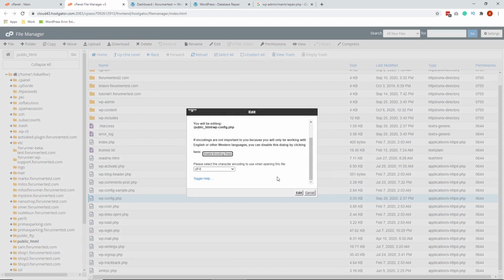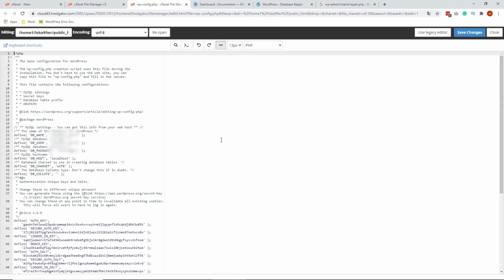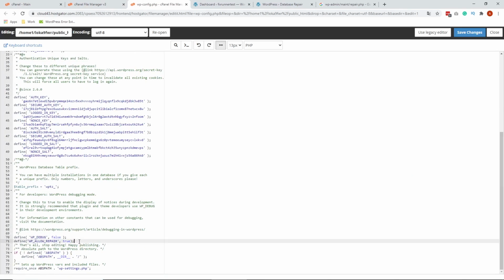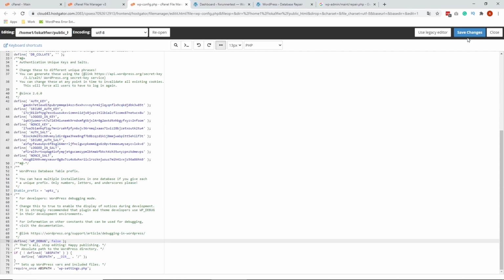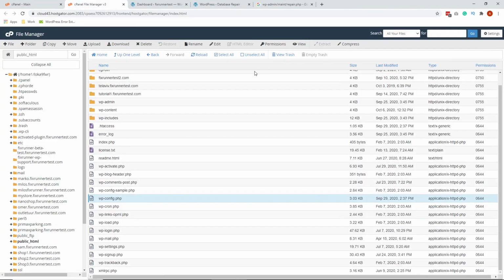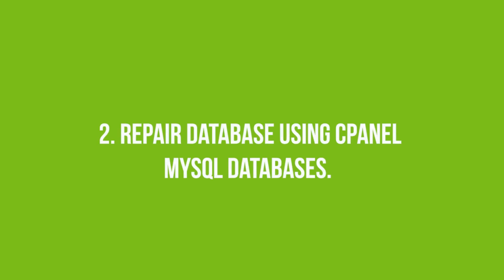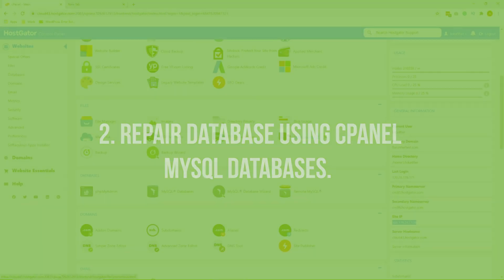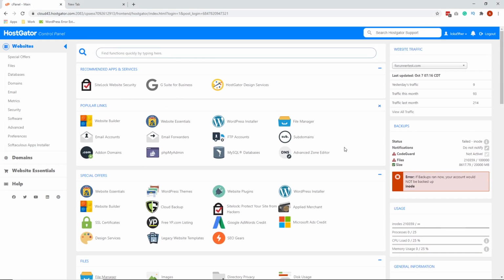Hit Edit again. Now just remove the code we added. After deleting that, hit Save Changes and close. Alright. Number 2 is repair database using Cpanel MySQL databases. Alright, so let's go back to Cpanel. And on Cpanel, scroll down and look for MySQL databases.